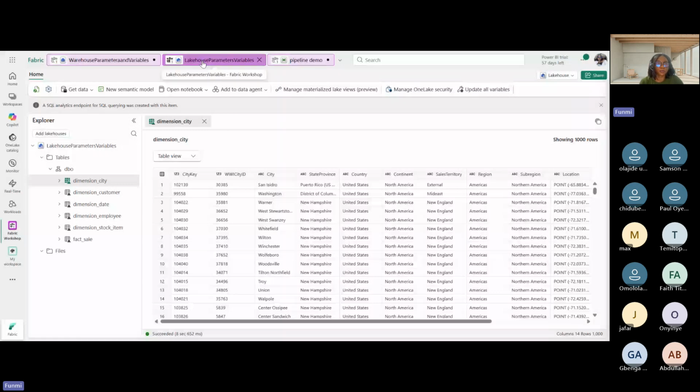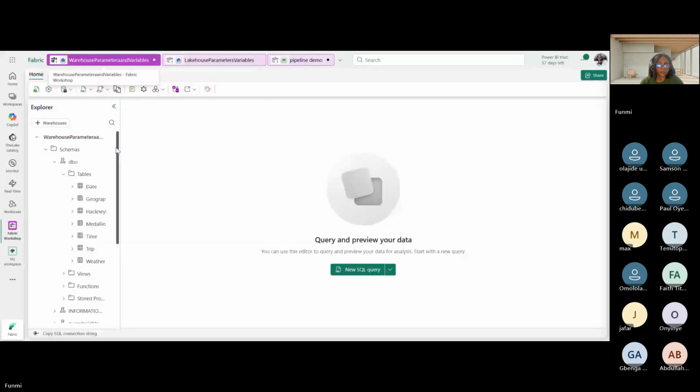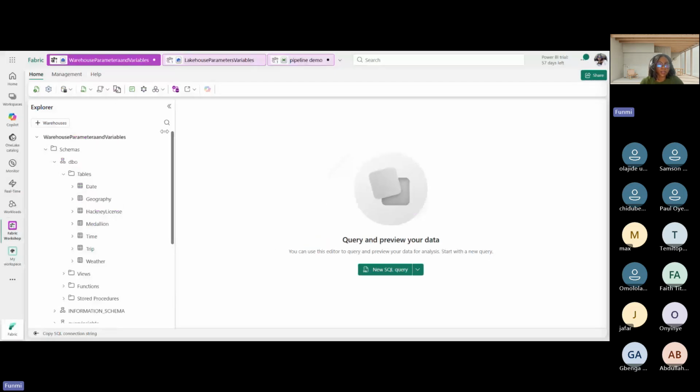So let's move to the warehouse. We can see the data that we have here. It says date, geography, medallion, time, trip, weather. Fabric also generated this for me when I created the warehouse. I think this data is weather-related. I haven't had time to go through the content of the tables, but unlike the ones in the lakehouse that are related to sales, we have different tables in the lakehouse and different tables in the warehouse.